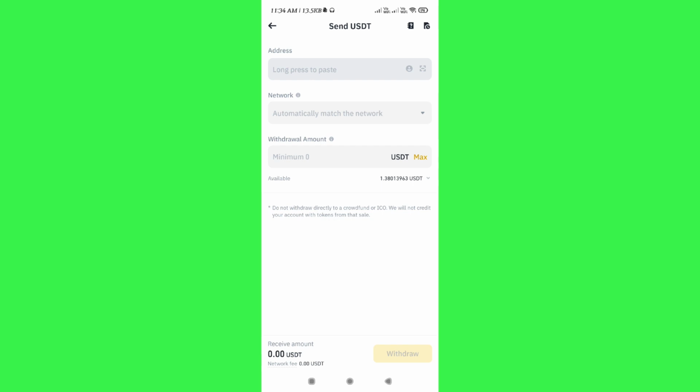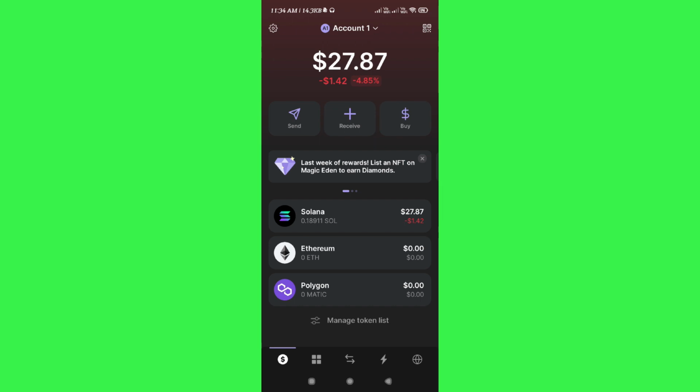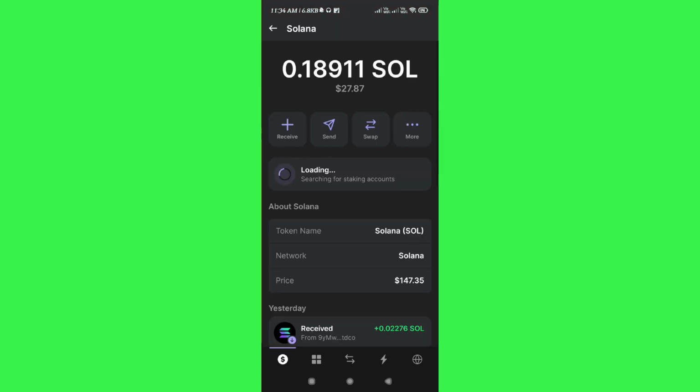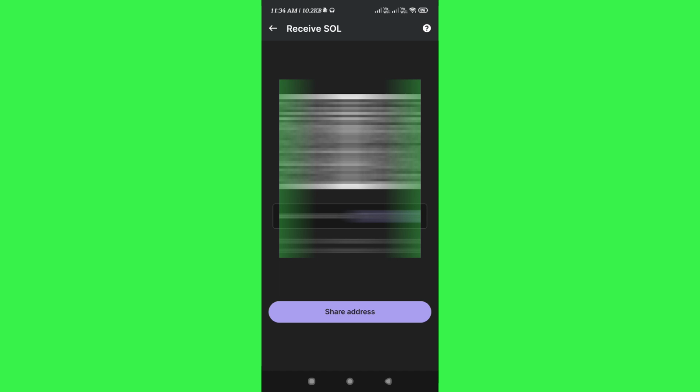So in order to get the address, you need to first launch your Phantom wallet. Now, after launching the Phantom wallet, you just have to log in to your account. On the home page, you will be able to see Solana. So you need to tap on Solana and then you need to tap on the receive button. Then you will be able to see the QR code as well as the deposit address. So you need to copy the address from here.